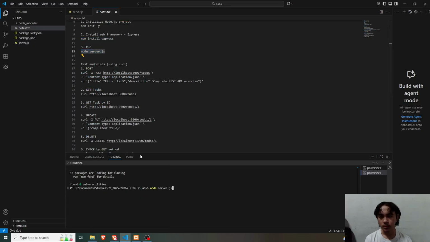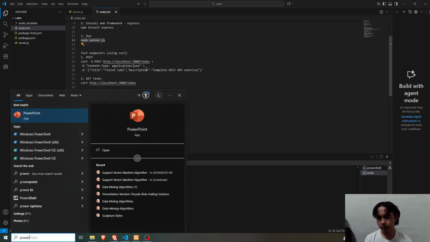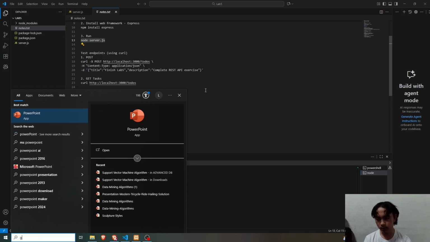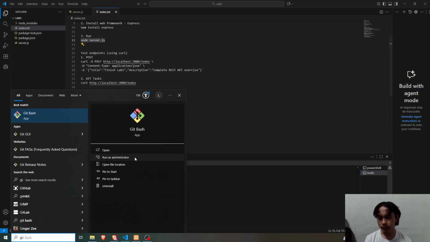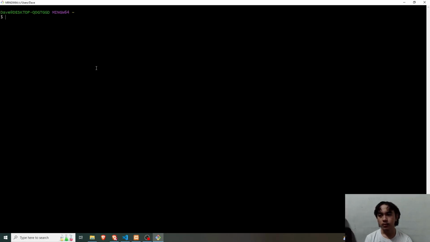So let's run the node server. You should see something like this. Once we see this, we can proceed with testing the endpoints. For the testing, I'm using curl. So we have to run this on PowerShell, Git Bash, I mean, sorry. Git Bash, so make sure you have Git Bash installed and ready.